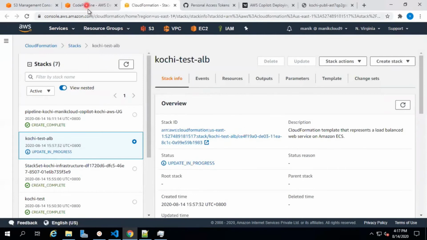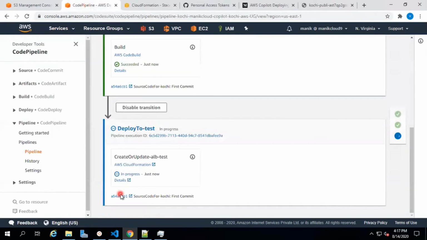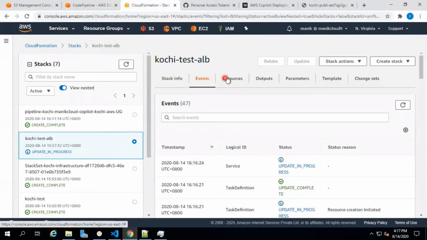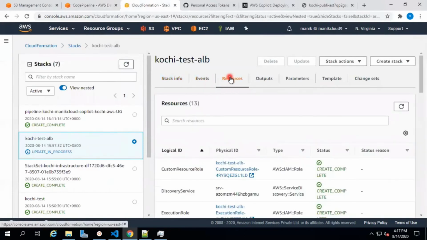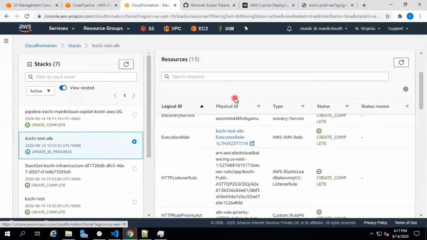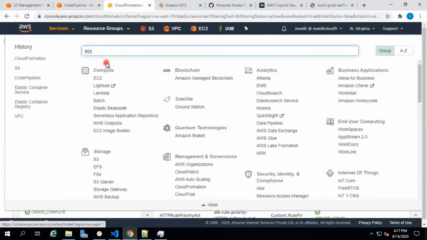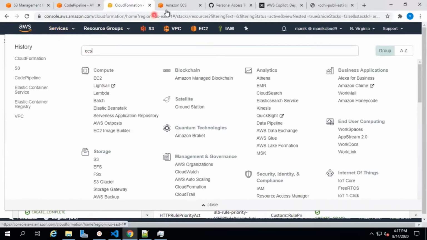And what update is it doing? Go back here. Go to the CloudFormation itself. Go to the events, resources. So we have to find the ECS cluster, or else you can directly just type ECS here, open in a new tab.